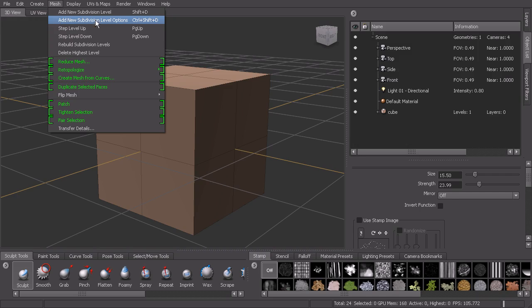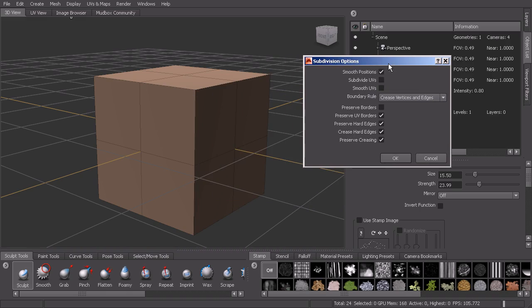So if we jump into the add new subdivision level options, in past versions this has been a little box next to this, but now it's its own separate menu item under mesh. So we'll open this up, and right now it's saying, okay, when we subdivide it, we want to not only add the resolution, but we also want to smooth the positions, so smooth out the model, and we don't want to subdivide the UVs or smooth the UVs. In some cases you'll want to check those on. In most cases when you're sculpting, you're going to want to leave the smooth positions on, and then also it has the ability to preserve UV borders, crease hard edges, and so forth.